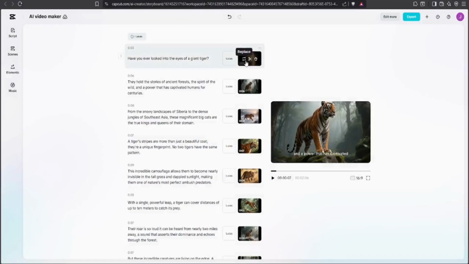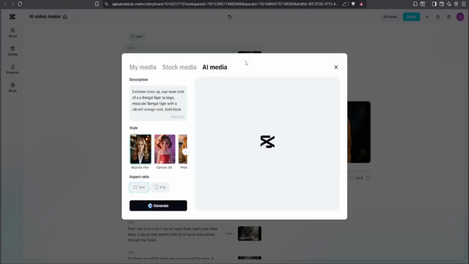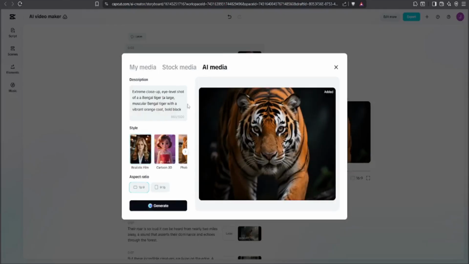If you don't like the imagery, just click on Change. Then either click Regenerate or select a video from the stock library.